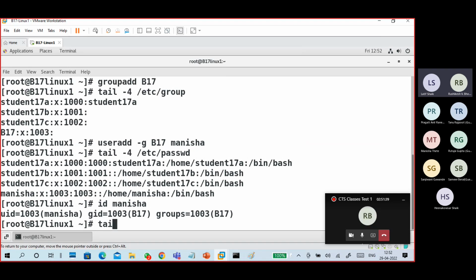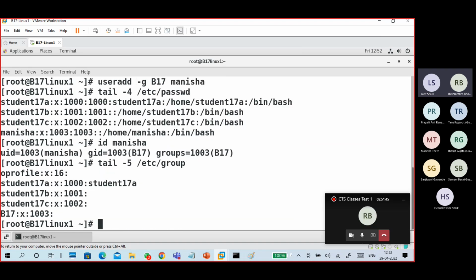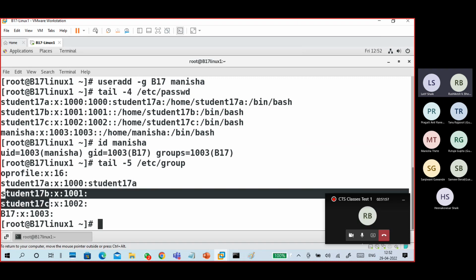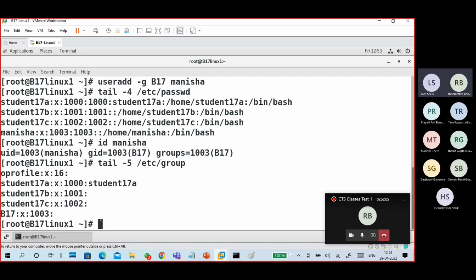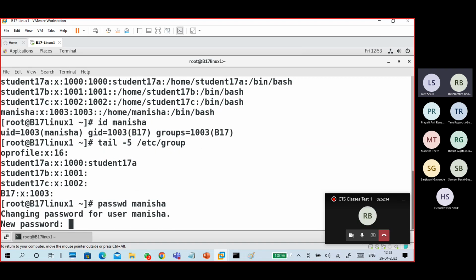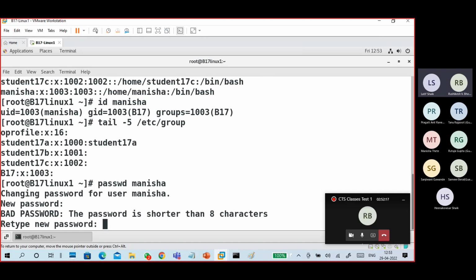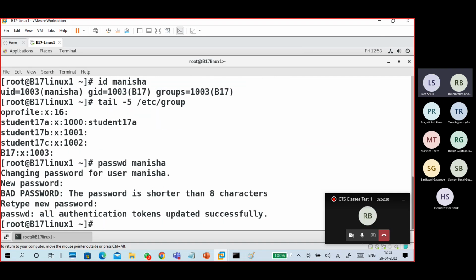And also check it with tail -4 or 5, whatever, /etc/group. See, the Manisha group is not added. Which group is there? The b17 group is there. The Manisha group is not created, like student 17A, 17B, 17C. Of course, you have to set the password also. I gave a password also.